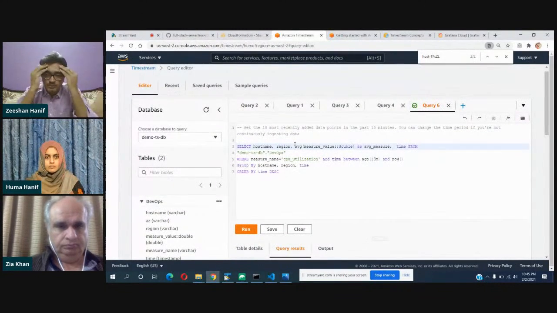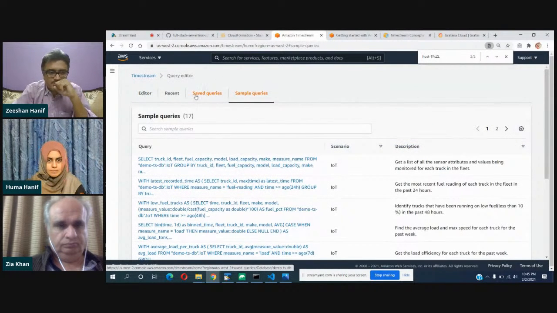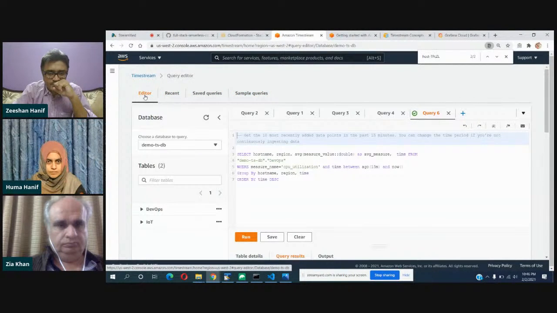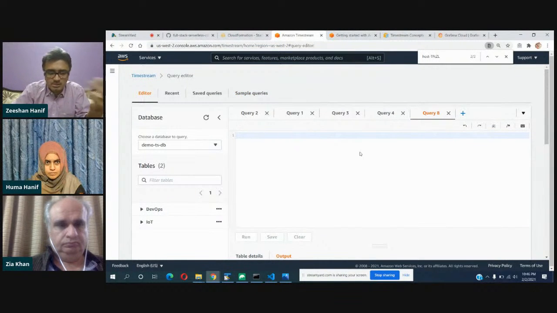Okay. Now what you can do is we have sample queries. So you can go to sample query. Oh no, I have to create another tab. Otherwise, it will overwrite. If I stay in the same tab and go to the sample query, it will overwrite my existing query. So I have to create a new tab. You can create a query tab from here.